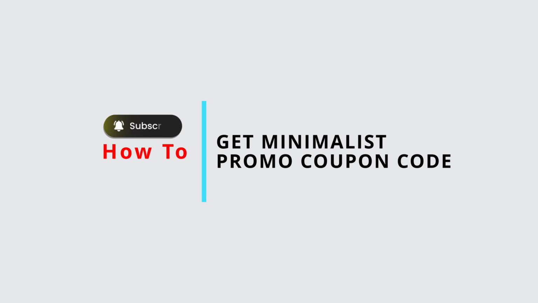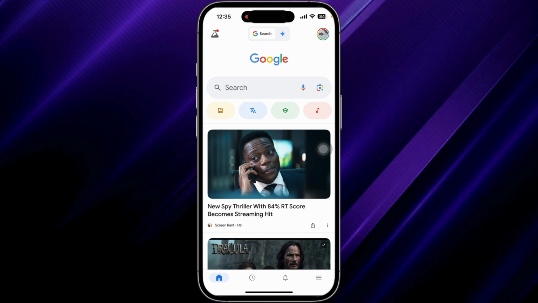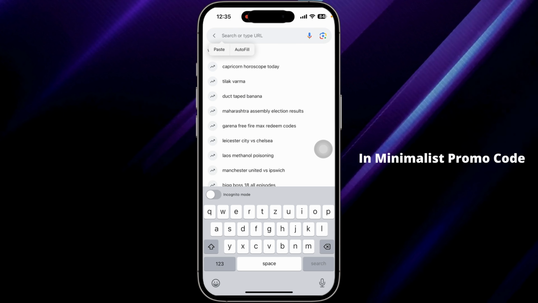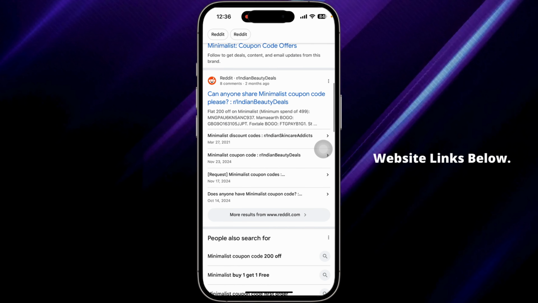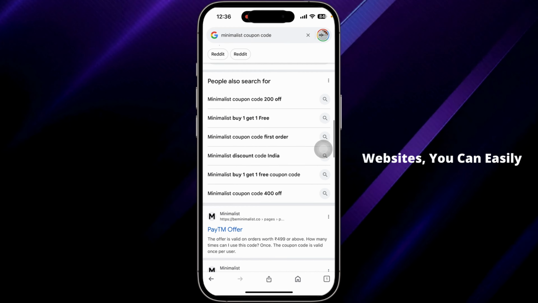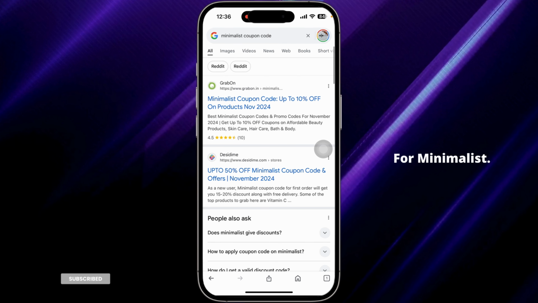How to get Minimalist promo and coupon codes. Let's get started. Launch your preferred browser. In the search box, type in Minimalist promo code and then search for it. With that, different website links will appear. Using any of these websites, you can easily get a working promo code for Minimalist.